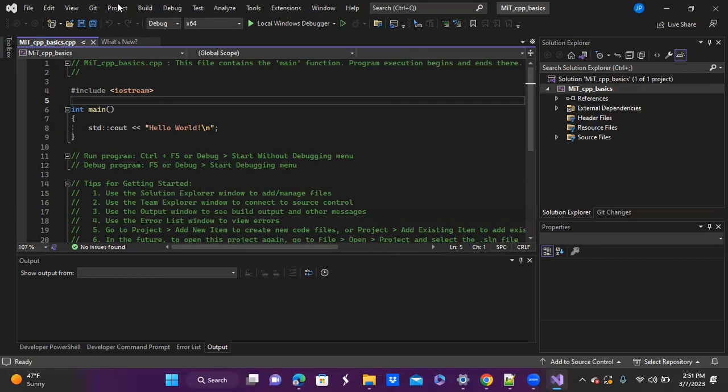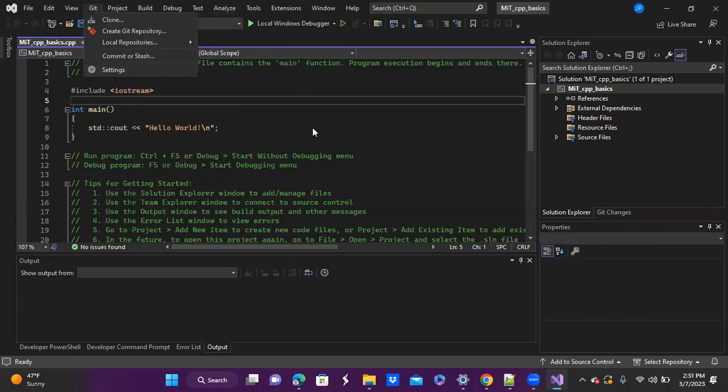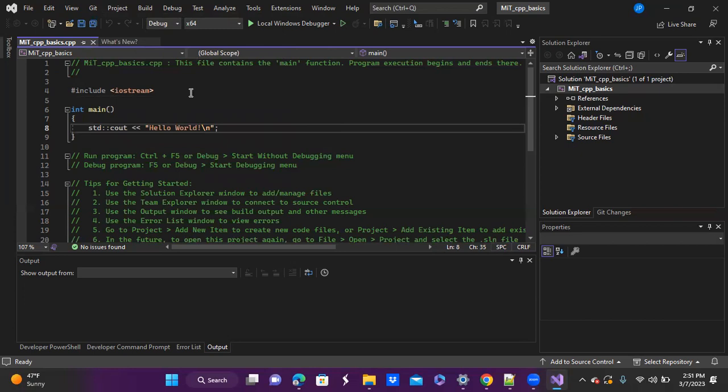If you go to project, this is the best way to add classes, is to not just make a new .h, which you can do. You can just create a new header file and then put your class in there. But if you do this add class, it will sync everything together and it will create a .cpp for the class as well as a .h file for the class. And it just does everything for you. So you might as well take advantage of that functionality that's right here in Visual Studio.